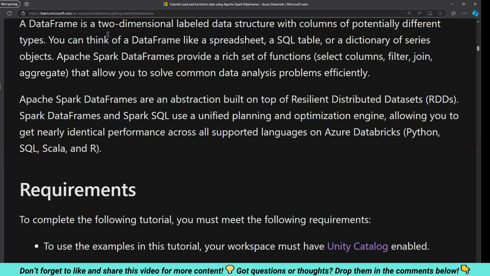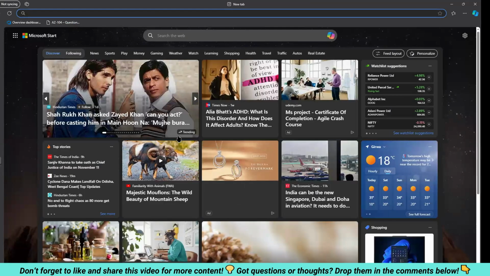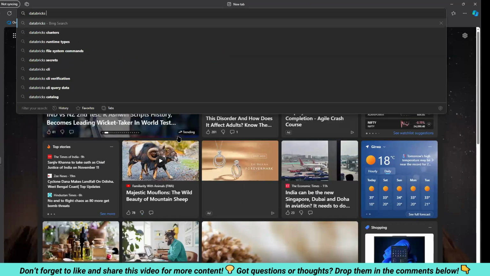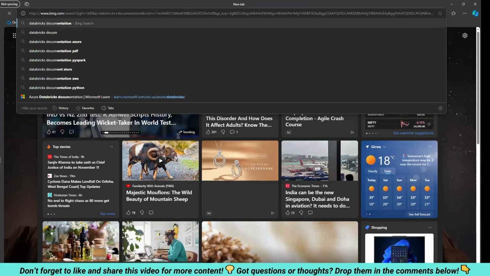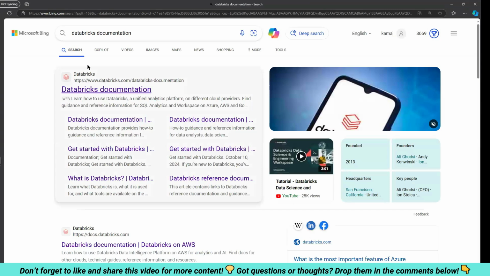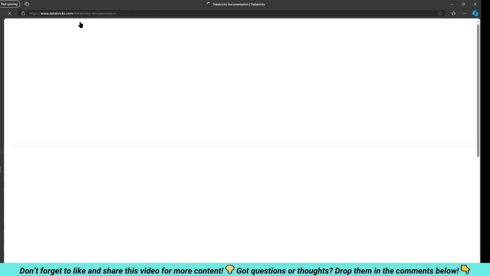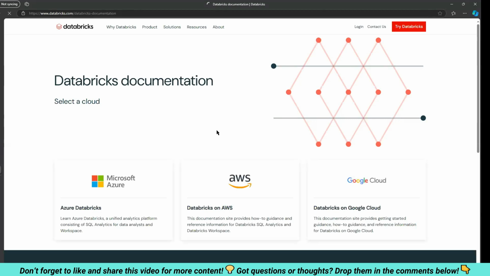Further, from the Databricks point of view, Databricks maintains documentation with the platform. So if I open the Databricks official documentation, it is categorized by the cloud platform we are working with. If we are working with Azure, it will point to Microsoft. If we are working with AWS, then they have a different documentation location.